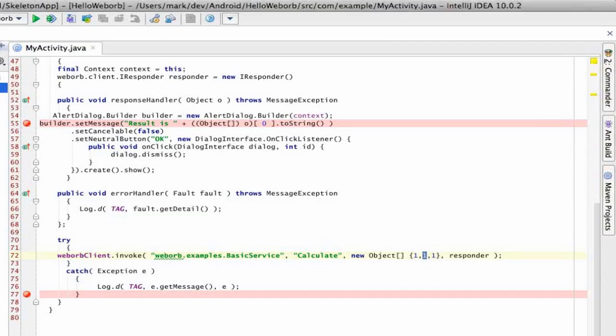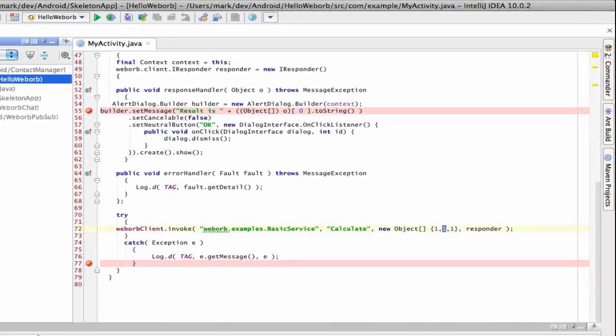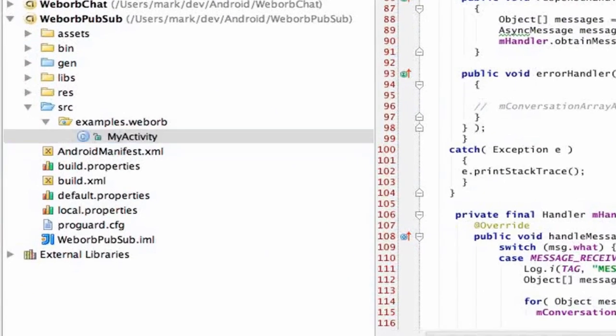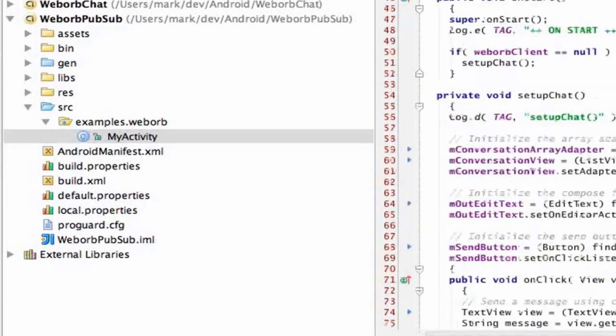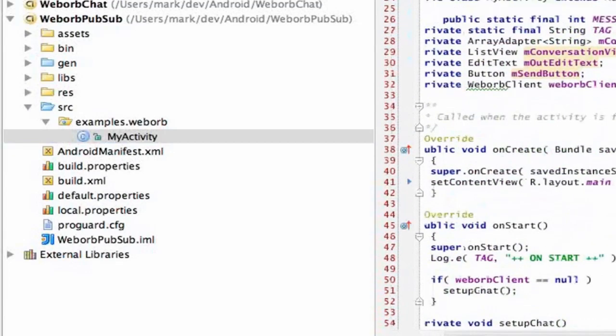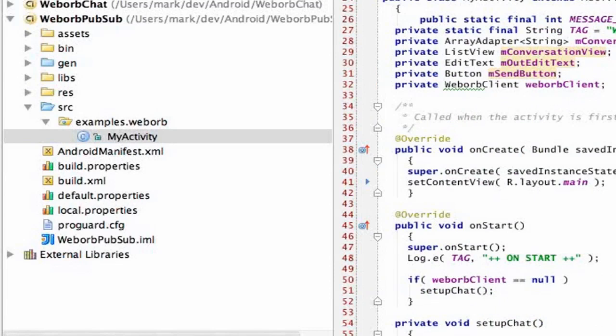Okay, so let's talk about messaging. For that, I created an application called WebORB PubSub. By the way, if you are not familiar with Android development or just getting started, it's kind of interesting. It's not your traditional Java application. There's a variety of different concepts and conventions that you have to follow.